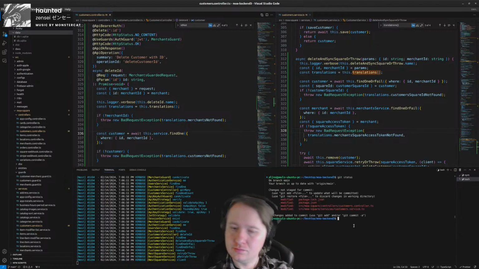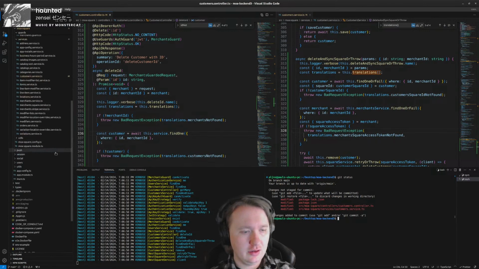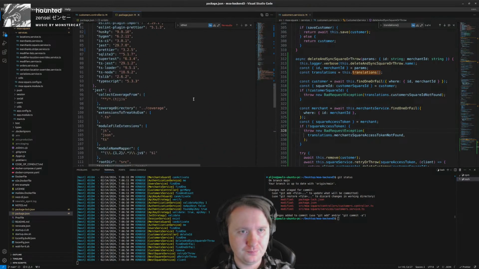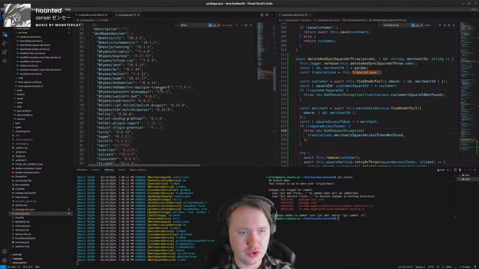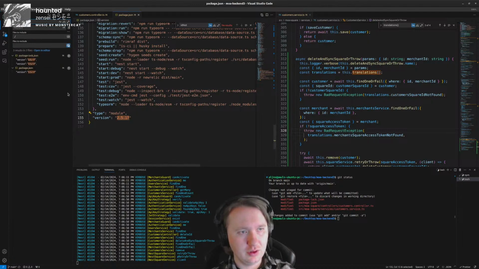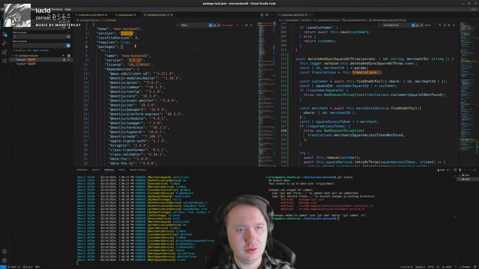Okay, and I have a bit of a convoluted version numbering system where I like to keep the front end and back end's version in step. It just gives me an internal notion of when something was done.